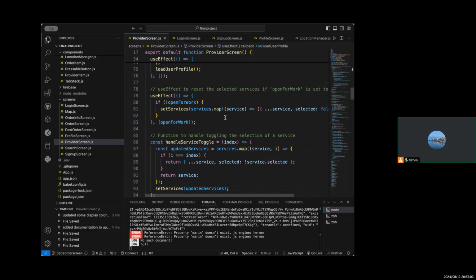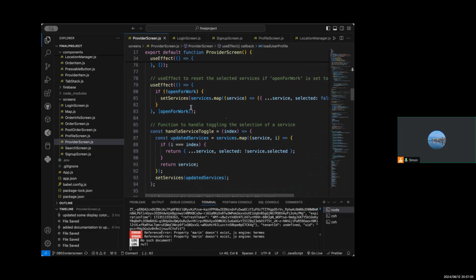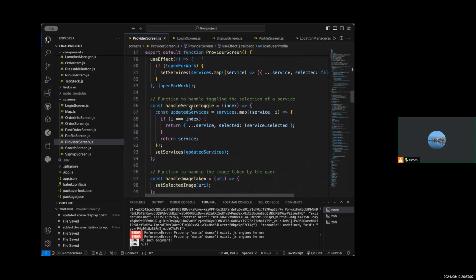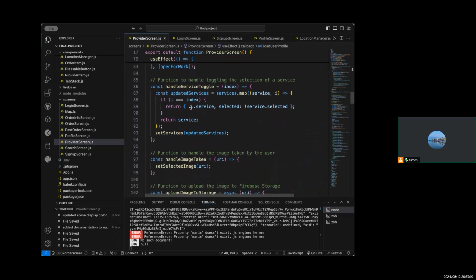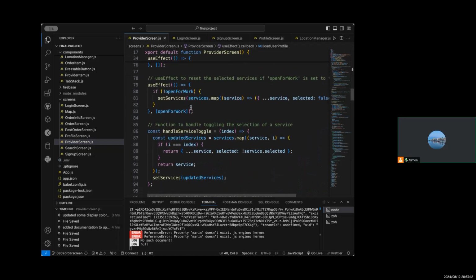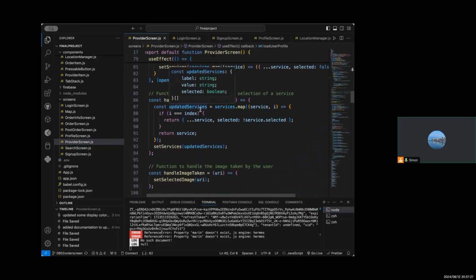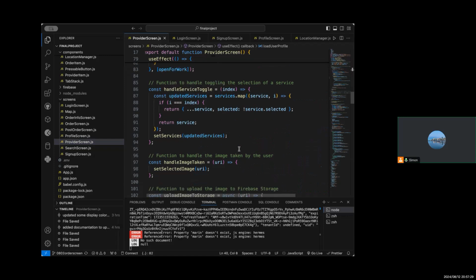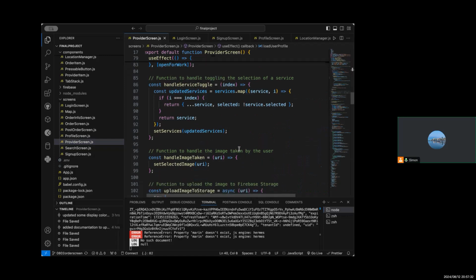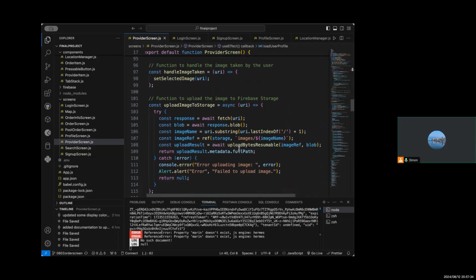So this function is for when a user updates his file, he can choose open for work or not. If he selects not open to work, then the service switch will be hidden. And we also have handle service toggle. This function handles which selections will be shown.